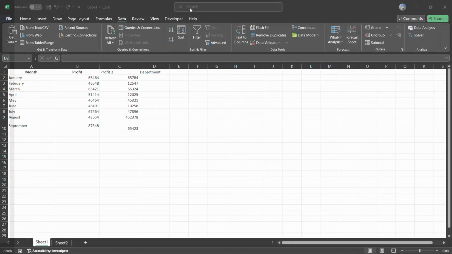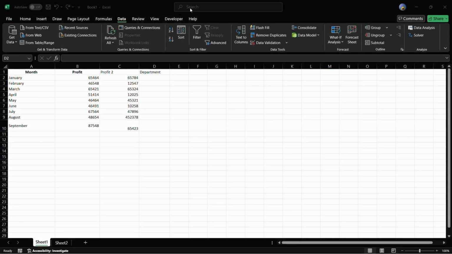How to create a drop down arrow in your MS Excel sheet. So hey guys, in this tutorial I'm going to show you how you can easily create a drop down list in your MS Excel sheet.